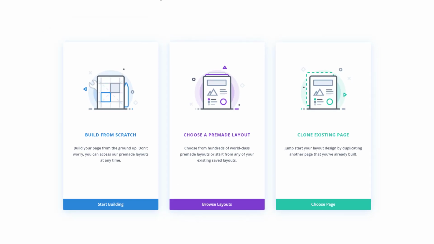So once you start building a new page, you will get three options. You can start building from scratch, choose a pre-made layout, or clone an existing page. We're going to browse through our layouts by clicking on the purple item.